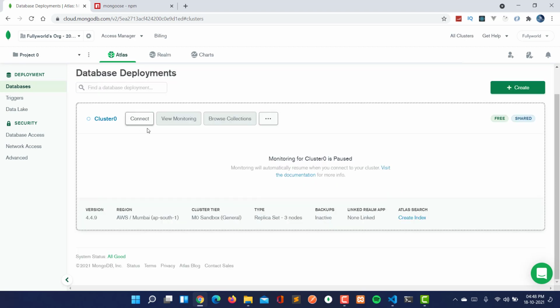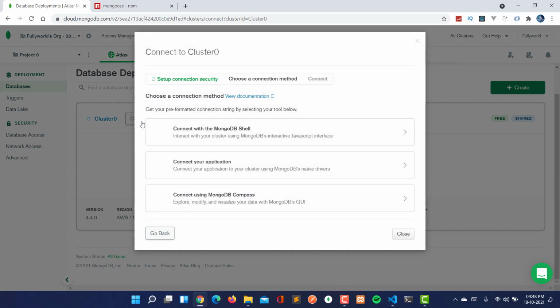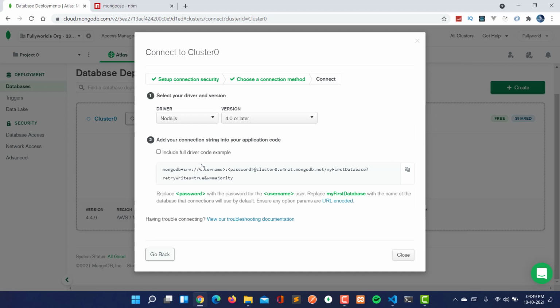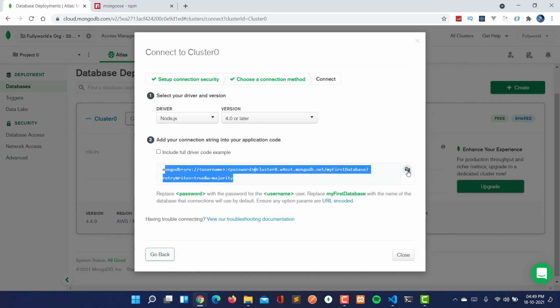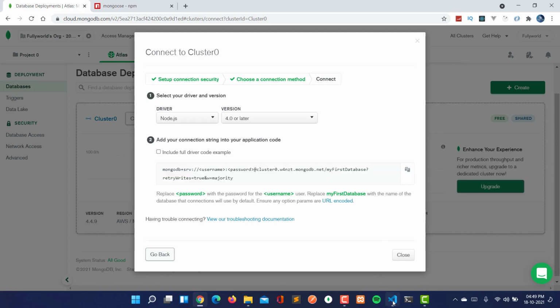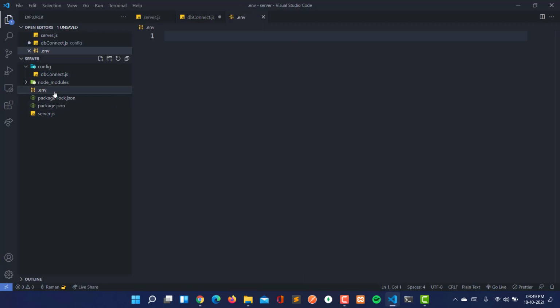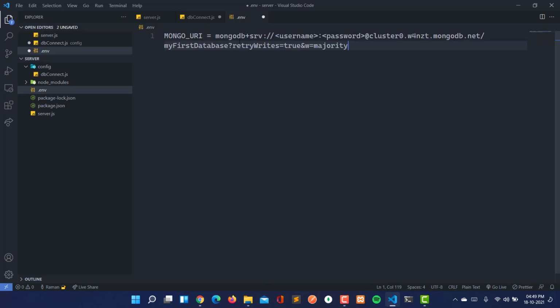Now when you click on the connect button, you have to choose connect your application, and here we are getting the string. I'm going to copy the string, and let's go to the .env file, and here I'm going to use MONGO_URI as the key, and this will be the value. This is our whole string for our database, and here we have to change the database name.